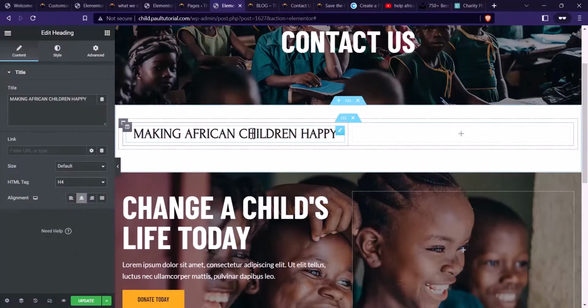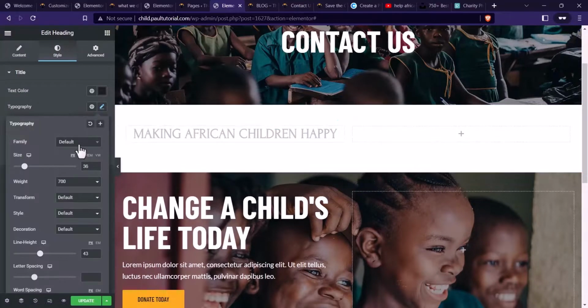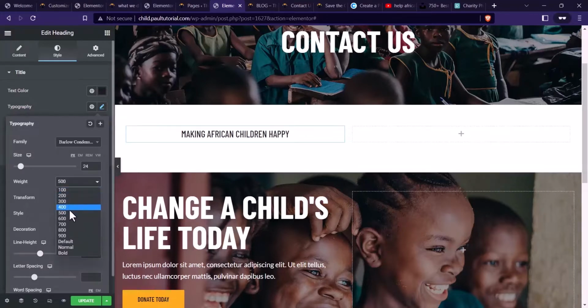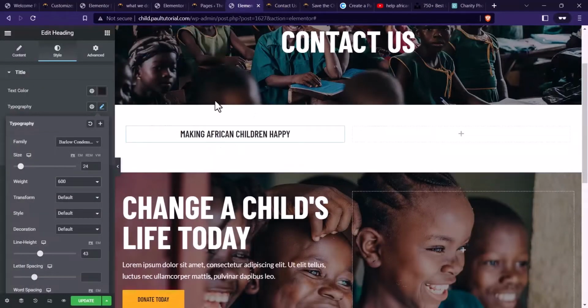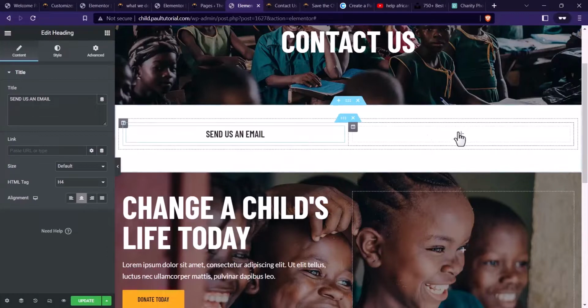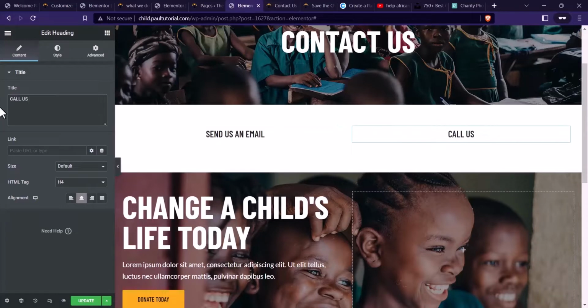So change the font to Barlow Condensed. Change the size to 24. Change this to 500. No, 600 is fine. All right, good. So let me cancel this. Send us a mail. Send us an email. Then copy, paste, colors. Yeah, colors. Then we'll add our divider.